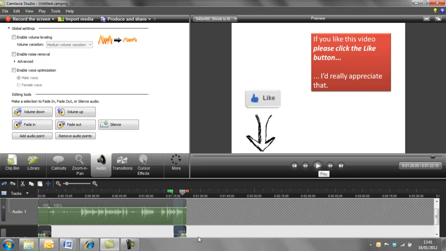And if the music's too loud, you can further fade it, or you can bring the volume up or down. And that's how you bring in your video bumper and bring in the music and add those to your Camtasia video.